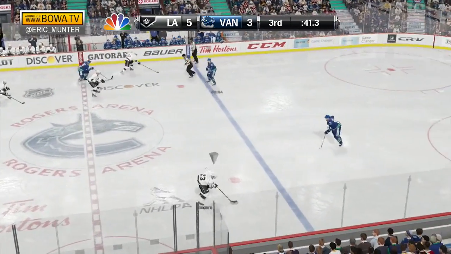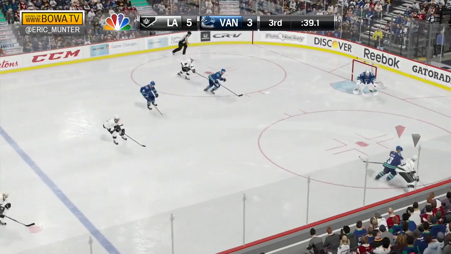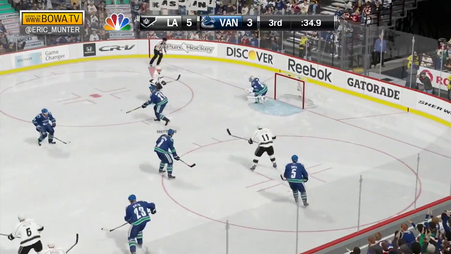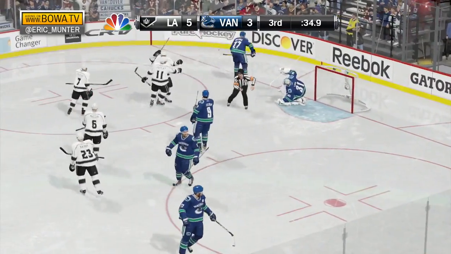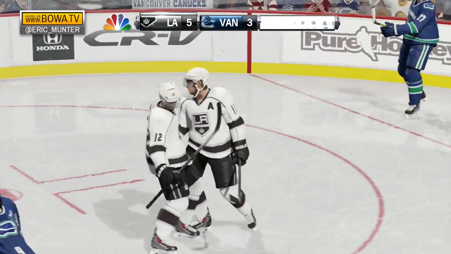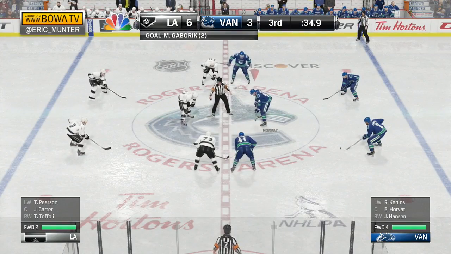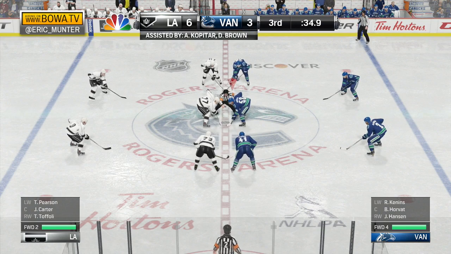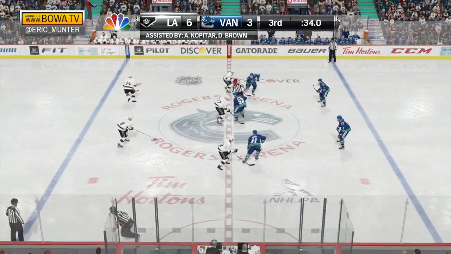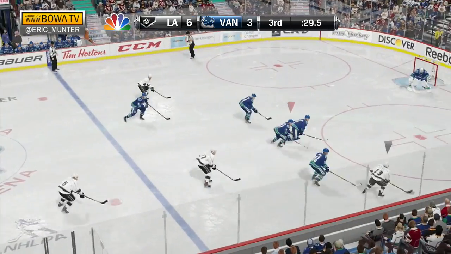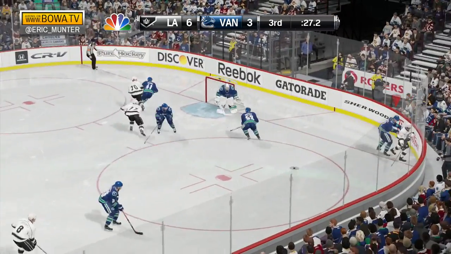Brown to Kopitar to Brown again. Dustin Brown, who opened the scoring in this game way back in the first. Out in front, a feed. A shot. They score. It's 6-3 Los Angeles. Marian Gaborik has a 2-goal game. Anze Kopitar and Dustin Brown assist. And that line has done a bulk of the damage here tonight against the Vancouver Canucks.